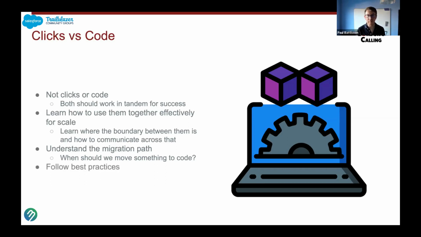And finally, follow the best practices. There are best practices around Flow, around Process Builder, around workflow, around formulas, around roll-up summaries. I include formulas and roll-up summaries in this because they're wonderful declarative features. They have saved me writing thousands of lines of code over my life. So know what the best practices are, how to use them, and how these all overlap to make the best success.